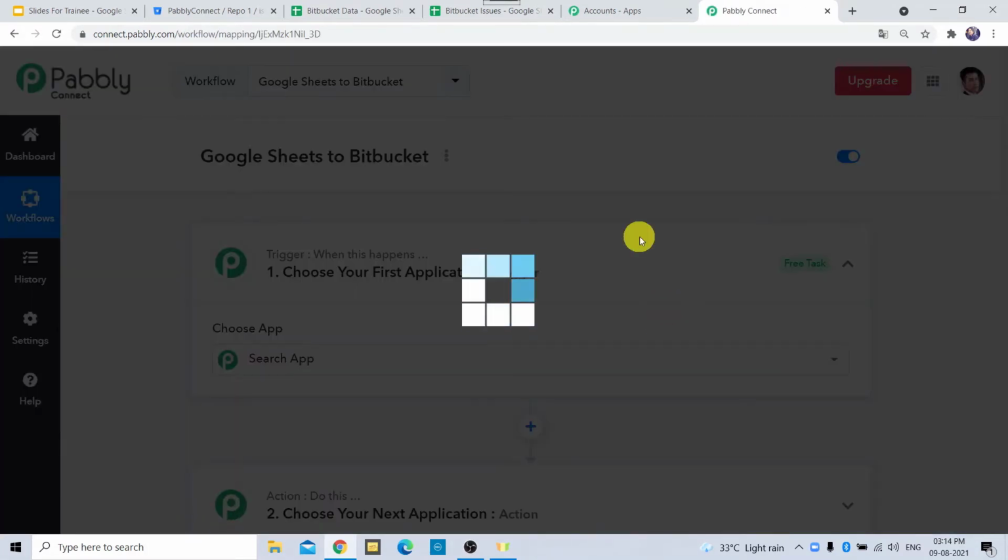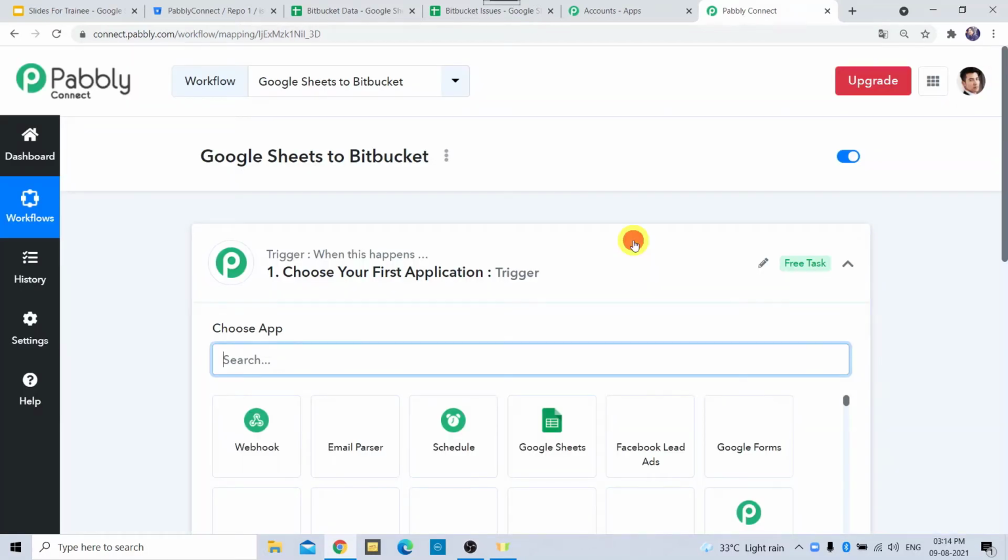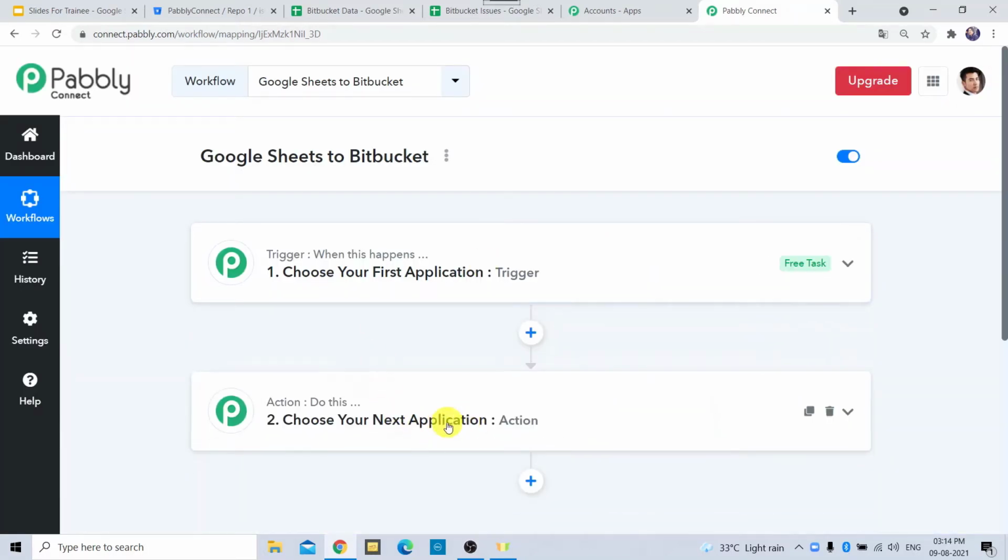Now here we can see a trigger window and an action window. So you might be thinking, what is this trigger window and what is this action window? Let me tell you, Pabbly Connect works on the concept of triggers and actions. Trigger means when this happens, action means do this.